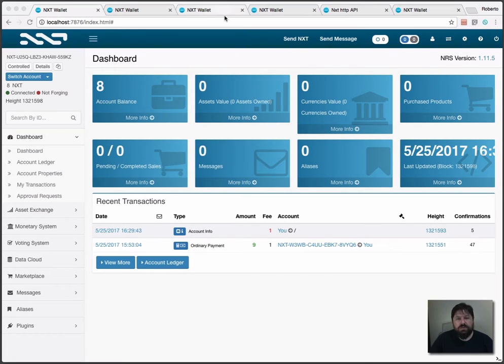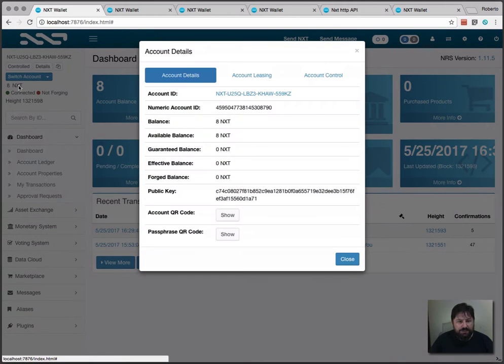I created 4 accounts for this purpose. This is the first account, the one that's going to be controlled by others. Here we have signature account number 1, signature account number 2, signature account number 3. So to start, I go in the controlled account and I click on the balance.